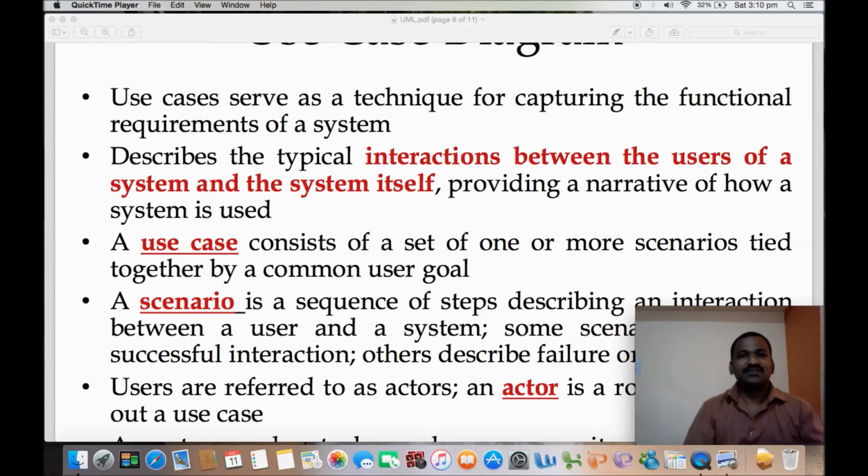It describes the typical interaction between the users of a system and the system itself. You've got a system, and the people who are going to interact with the system are called users. That is called a use case diagram. A use case, as I said, may contain one or more scenarios. For example, a system contains many processes. Those things are called use cases. Later on I will explain with an example what a use case is.